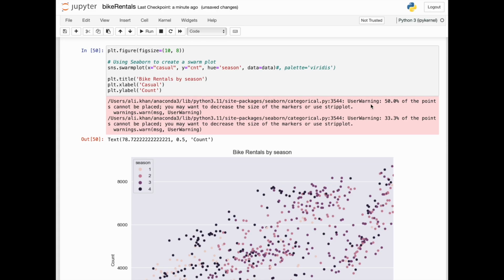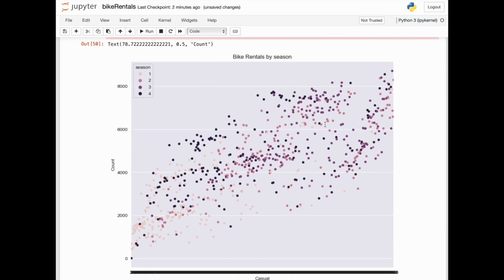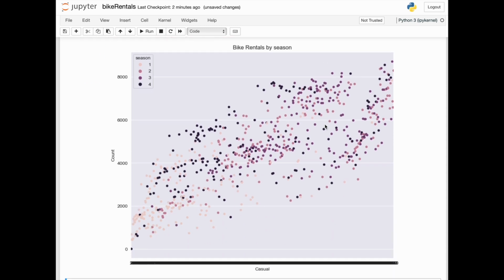we have a couple of warnings. The first one says 50% of the points cannot be placed. You may want to decrease the size of the markers or use strip plot. The second warning tells us 33.3% of the points cannot be placed. You may want to decrease the size of the markers or use strip plot. Okay, let's take a look at it first and then we'll go back and deal with that warning.